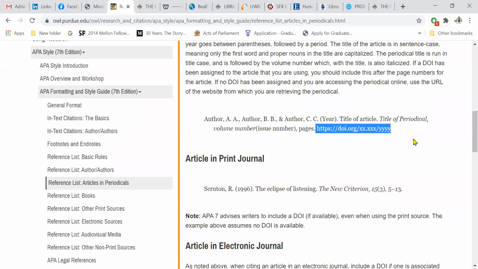Please, if you can't write it down, open a Word document. It almost works better in the online world anyways. So just open a Word document and copy and paste. That's much easier. And then you can start to generate your reference list.